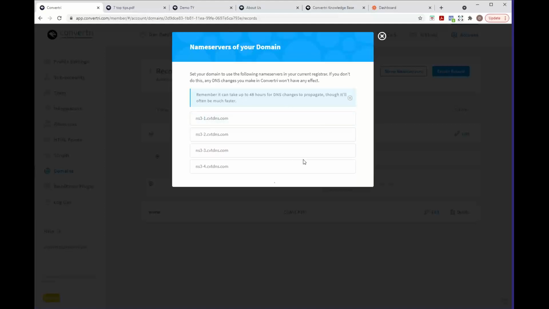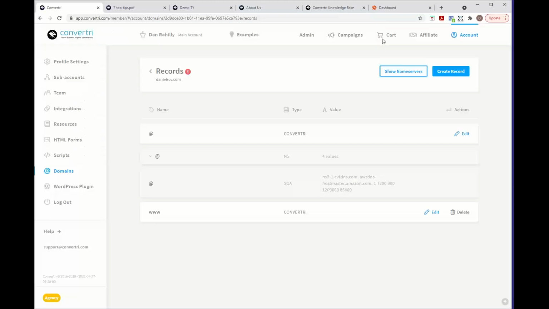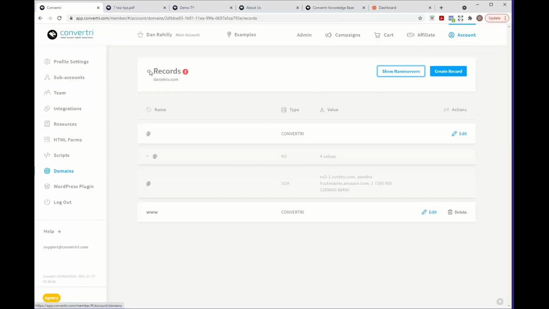And that will link up the two so that Convertri then hosts the domain. As you can see here, it can take up to 40 hours for those DNS changes to propagate through. It's often much faster, but that is just sort of a disclaimer there. Like I said, though, we'll have a help doc guide. You'll be able to see it on the page that the webinar is playing on. And from there, you'll be able to see that full setup from start to finish. Once it is completed, this red exclamation mark will go to a green tick.